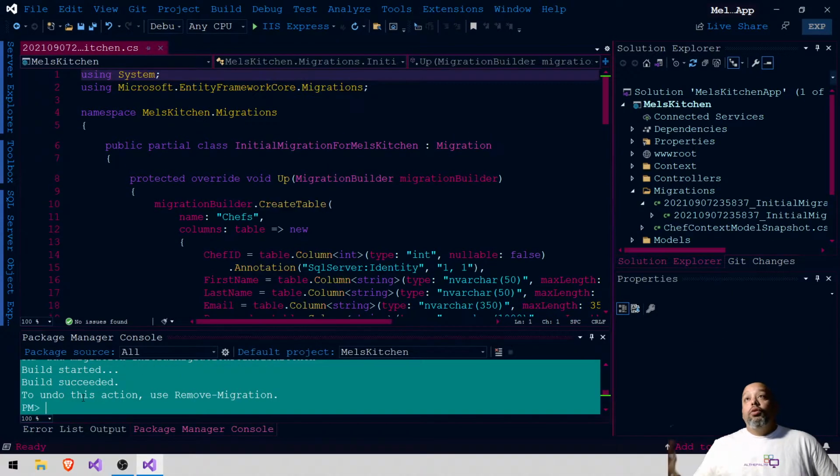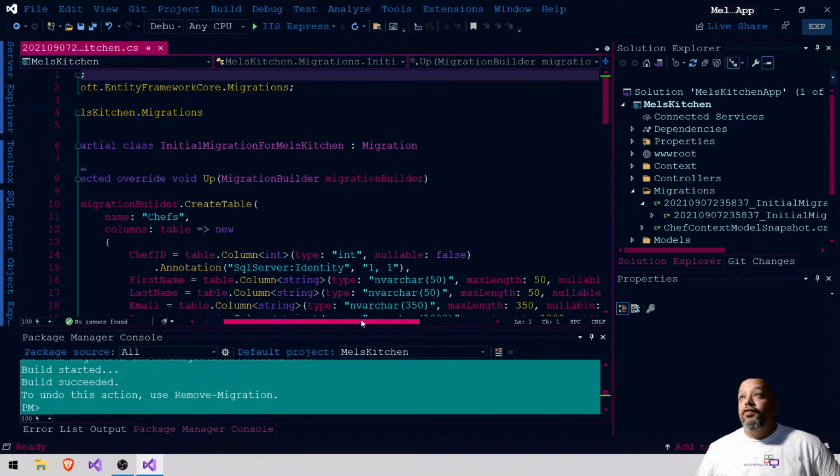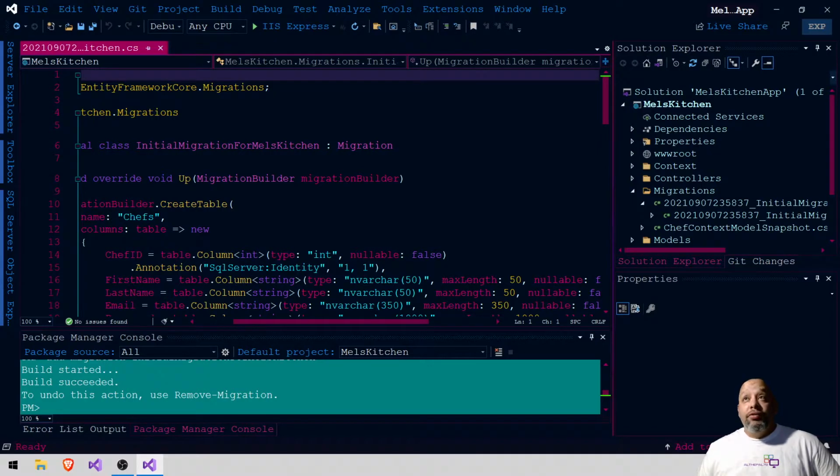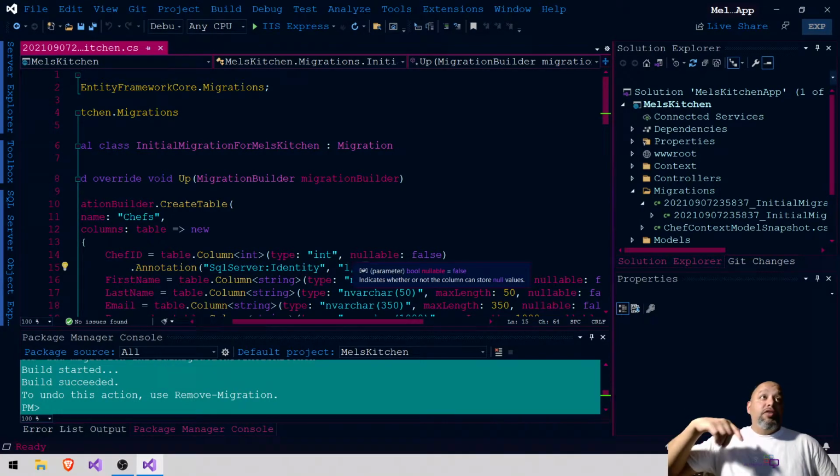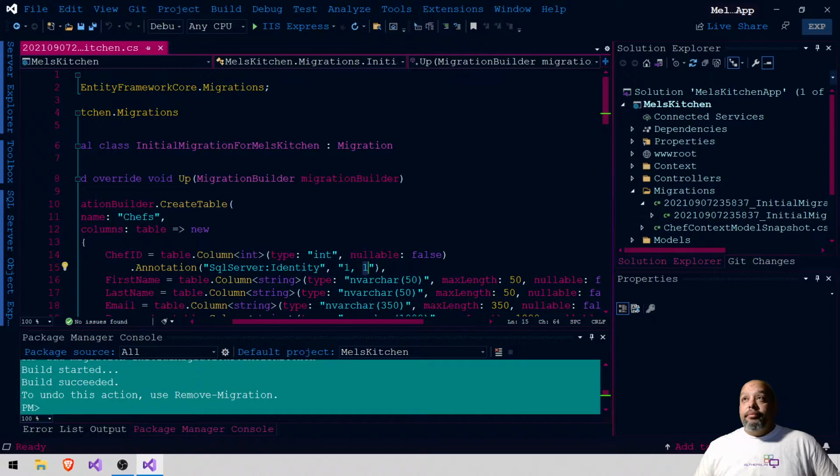Okay, so with this migration, you see it says false for nullable, meaning you have to add something in there. With the chef IDs and the primary keys, it's always going to be 1, and then it's going to add 1 for every new one. The first one is 1, and then the next person is 2, because it's going to add an extra 1 each time, like when you're doing for loops. So there you go.